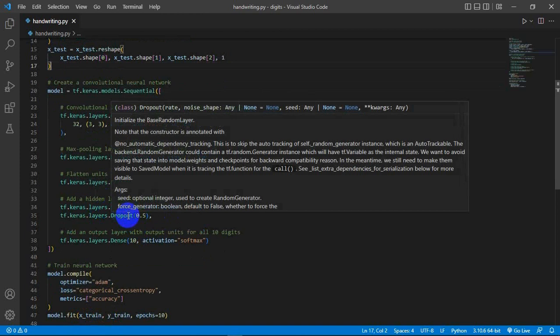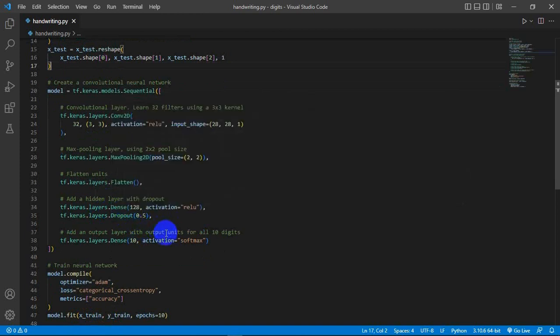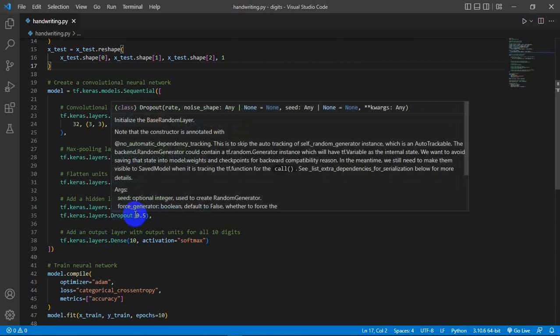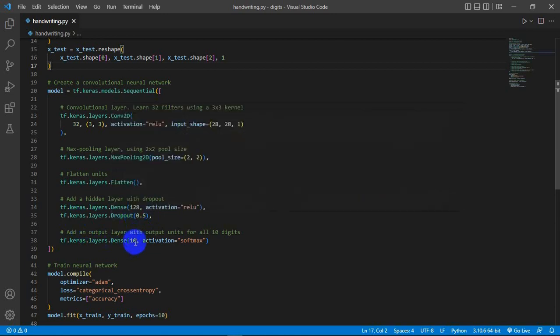Here we add hidden layers to the neural network with 128 units, and the activation function is ReLU. And here we can see the dropout function. The dropout function is mainly used to prevent overfitting. So we add the dropout, and here 0.5 means randomly dropping out half of the nodes from the hidden layer.